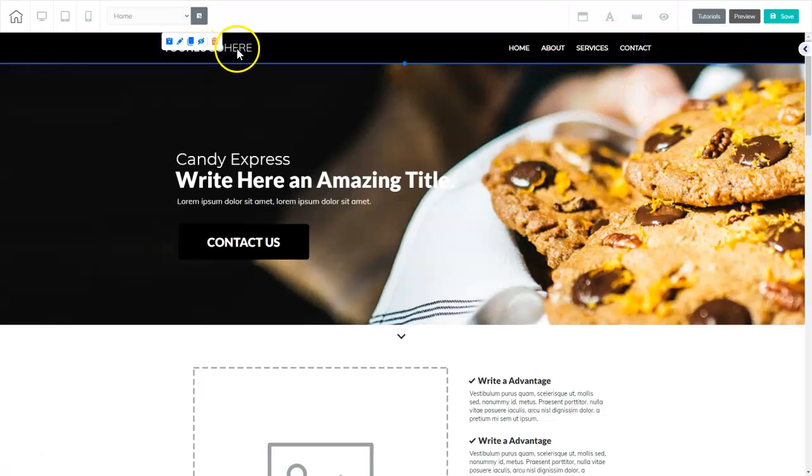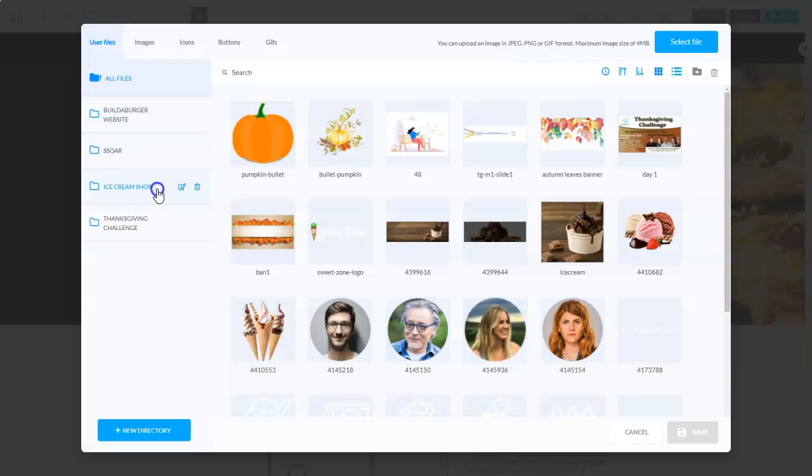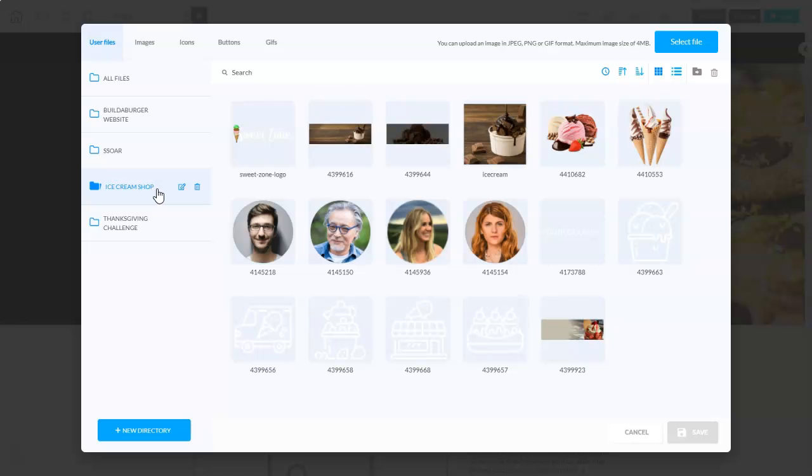Now let's select the image over here, which is our logo, and we're going to swap out our image holder for our proper Sweet Zone logo. So we select this image. We can right click and bring that card back up, or we could open it up on the side menu if we like. But we've got this card open now. So let's go to General Settings, change the image. We'll select the ice cream shop where our images are living. And here's our Sweet Zone logo. So we'll select it and save it.